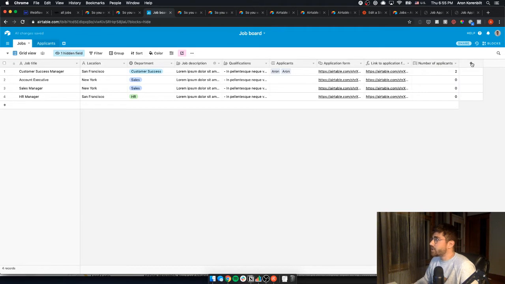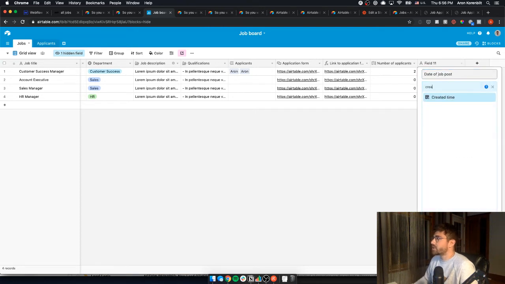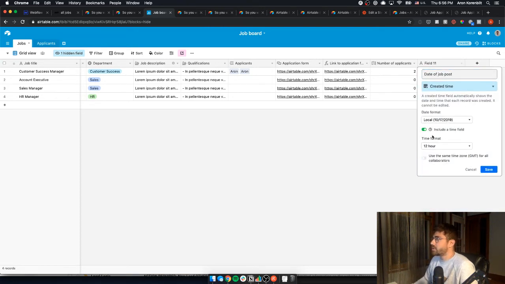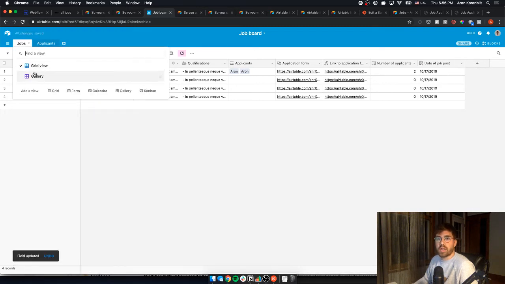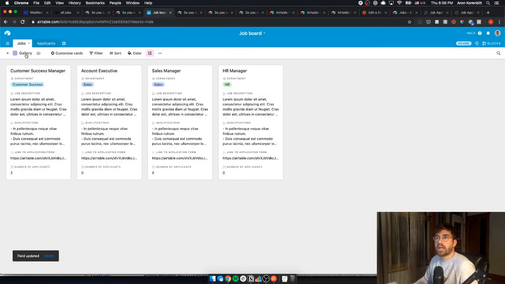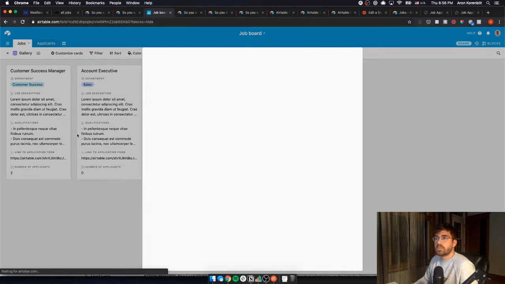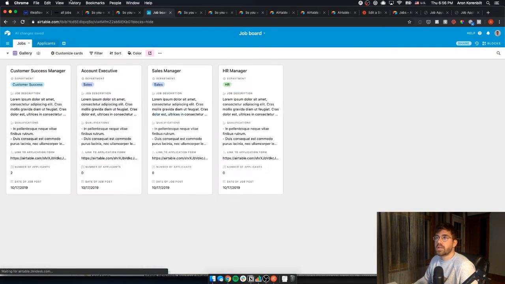And then last but not least, you can also have date of post or, first, I guess, first posted, date of job post. I think that makes sense. And then that's just date created, created time. We don't want a time field, there we go. And you could show this as well on the gallery like that. Boom. Customize card, date of job post, there.